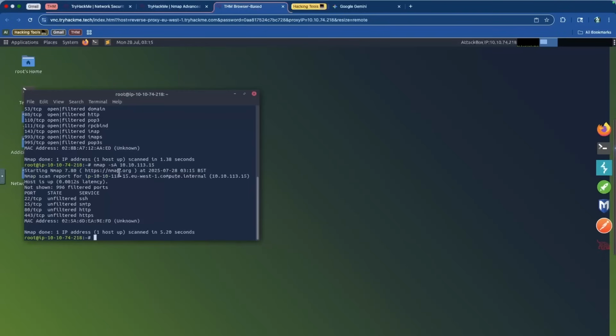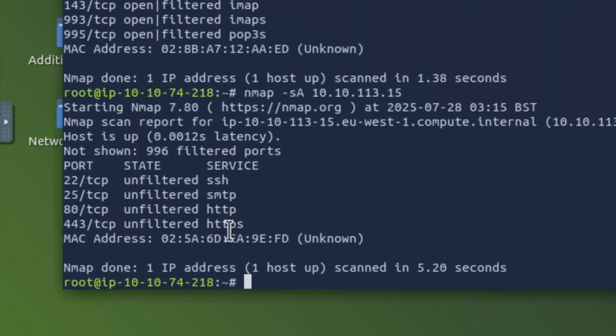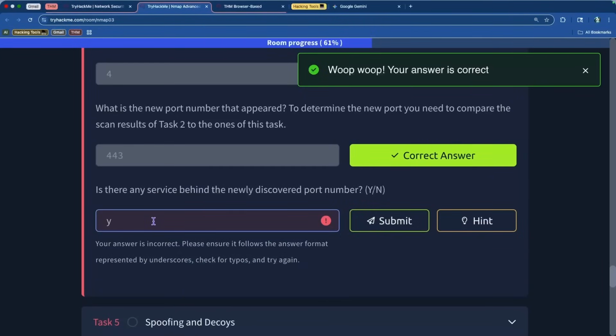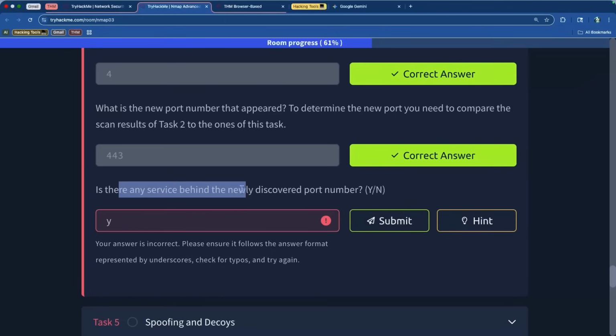So is there any service behind the newly discovered one? And it does, technically. It says it's HTTPS because that's the default port for HTTPS. So we're going to say yes. Now, is there any service behind the newly discovered port number? The answer is yes, because it does say that there's a service.